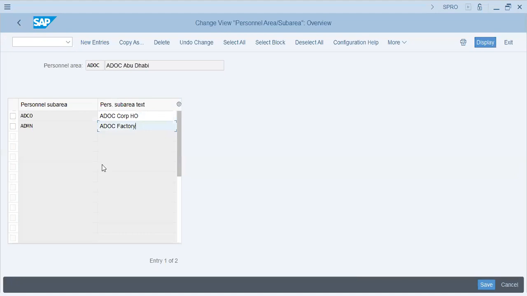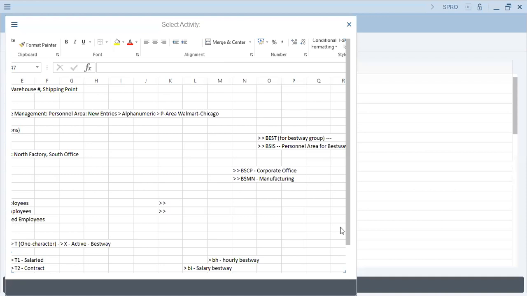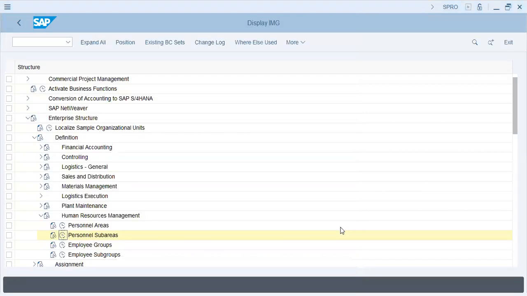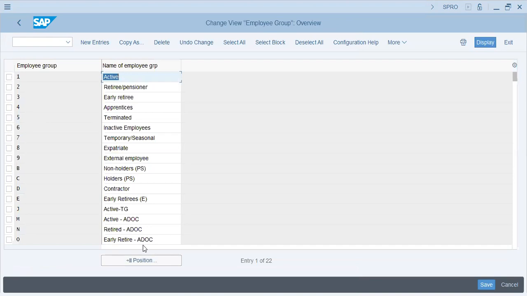Okay. Next is, okay. That is being said, done. Then we have employee groups. Employee groups are what? Active, retired, early retired. Okay. And we have MNO, early retired, and active, under which the structure will be made. Okay. That being said, this is also done.